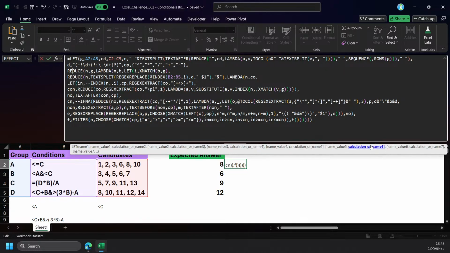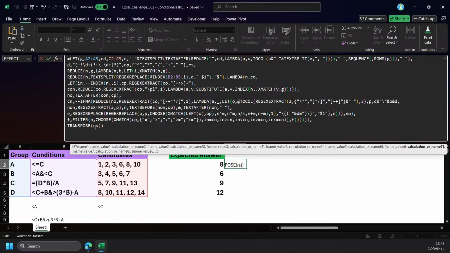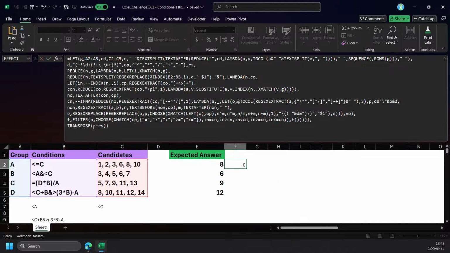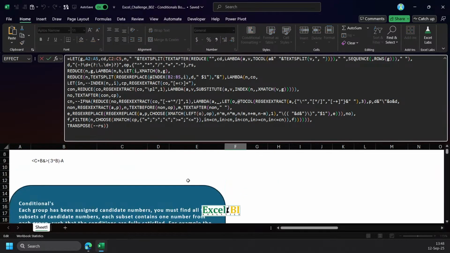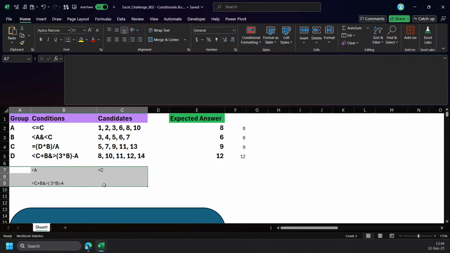Yeah, this is all result. Okay, I'm just putting RS here. And then the final result will be transpose RS, and then make it number minus. Okay. Now that this one works, I can change some conditions.